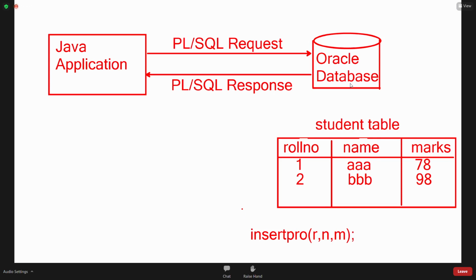How many people know PLSQL? Just raise your hand. Okay. Now like this I'll create one procedure, insert pro, just like a Java method, at the database side. That procedure I'll execute through the Java program. Here we just write call insert pro with question mark, question mark, question mark. At the command prompt, I'll pass the values.